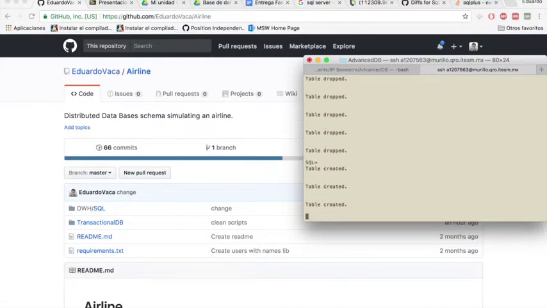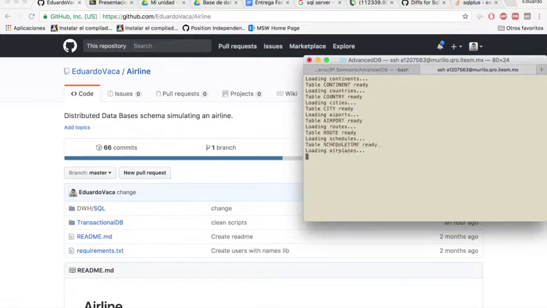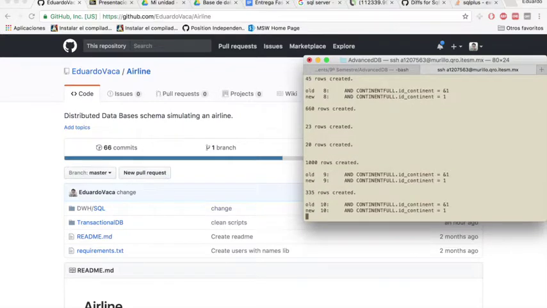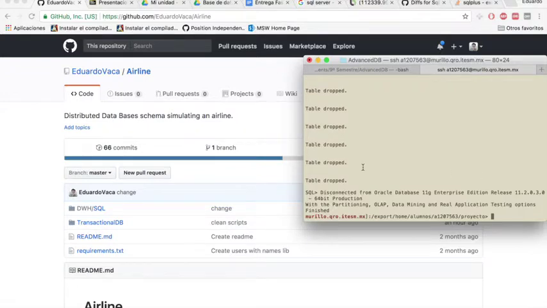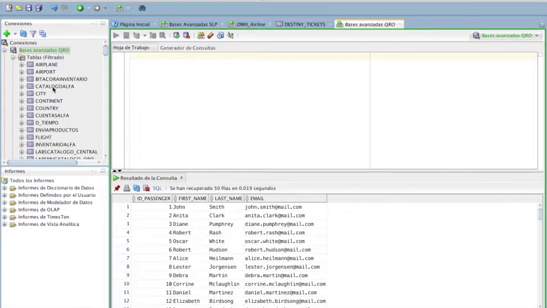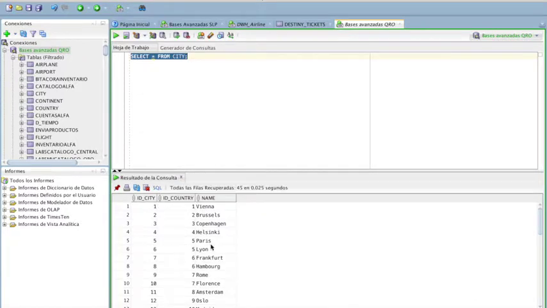So this script is basically destroying the schema that was previously created and creating the whole schema again, loading everything. The data was previously generated by a Python script. So here, that is the fragmentation for Europe only. Okay, so that tells us that it has finished. If we go to SQL Developer, and to QRO, which is the server and the database where I created it, I can see that my tables were created. For example, if I do select from city, I get the cities.